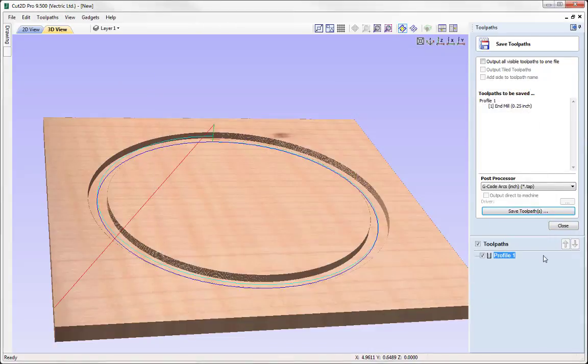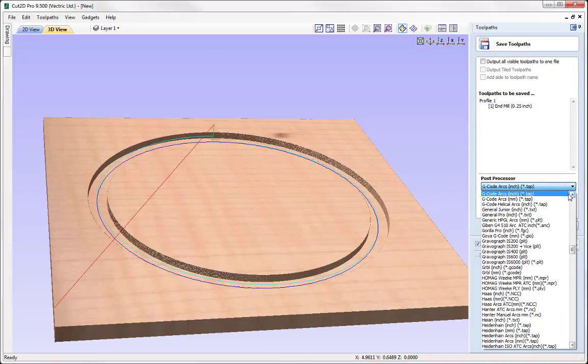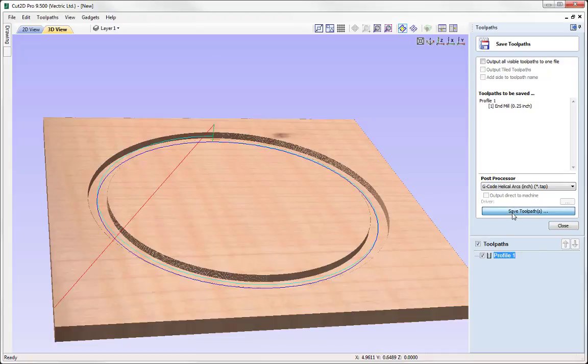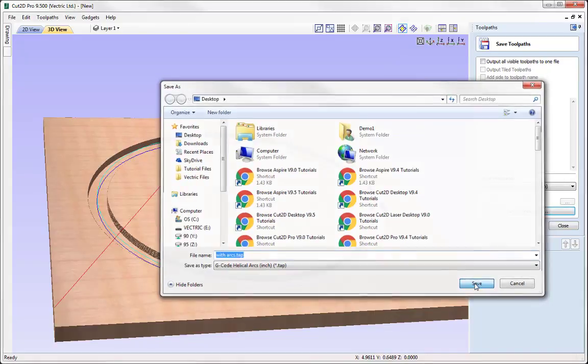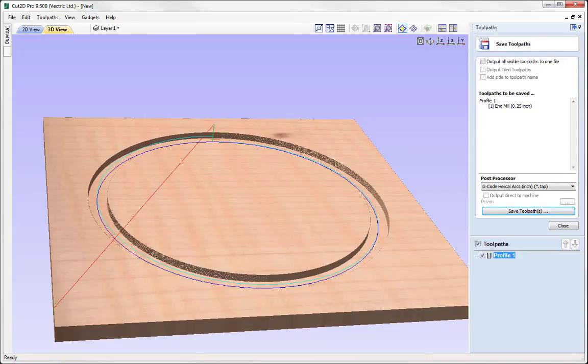Okay, and then we're going to take the same toolpath, so I'm just going to change the post processor now to use the helical arcs, and we'll save that and call it with arcs, and we'll just take a look at the difference between those two toolpaths. So they've now been saved. So I'm going to come across now and just look at the no arcs file.